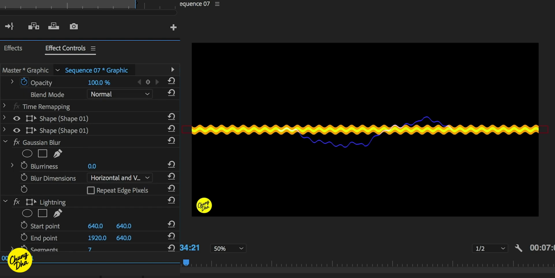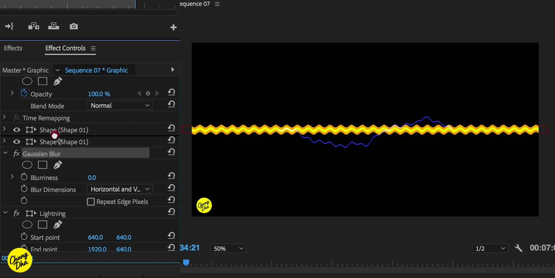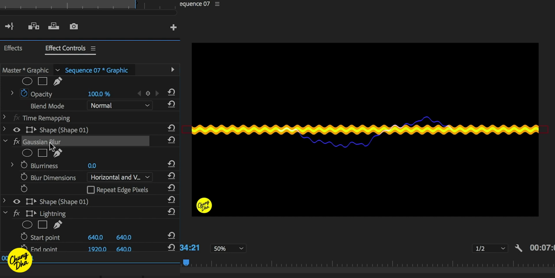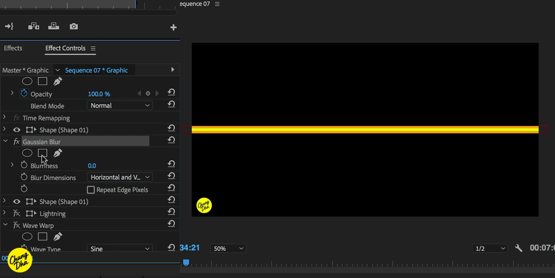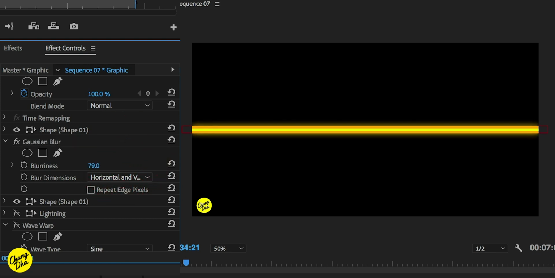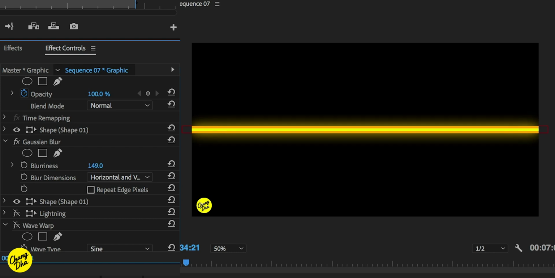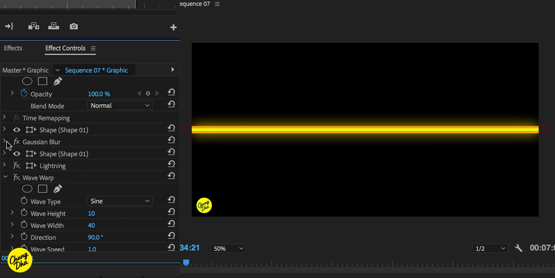So first what we do is we're gonna move the Gaussian Blur up one. So this is going to add the glow around the beam. Let's actually turn off Lightning and Wave Warp for now so we can see that. At Gaussian Blur, we're just gonna add blurriness until we see a nice glow happening. So something like this, so we get a nice glow around it, kind of like a neon effect. So this is also a quick and simple way to do a neon effect.